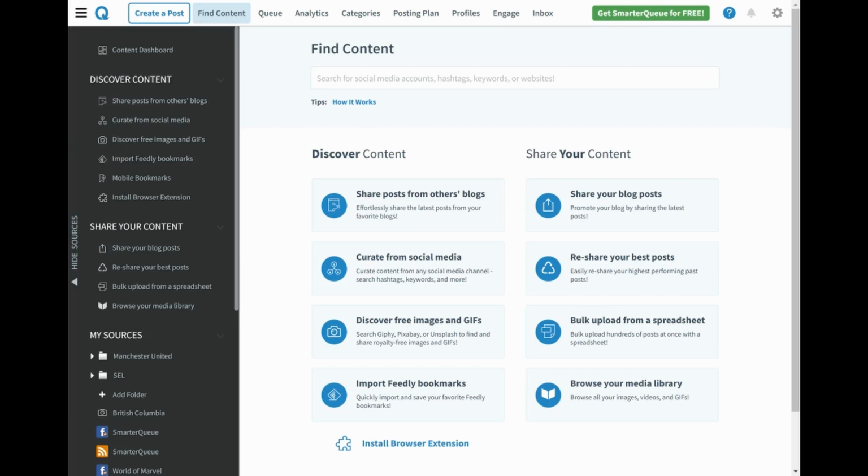Hi, this is Brooke here with SmarterQueue, and today I'll be walking through how to create a library of evergreen content so you never run out of posts again.